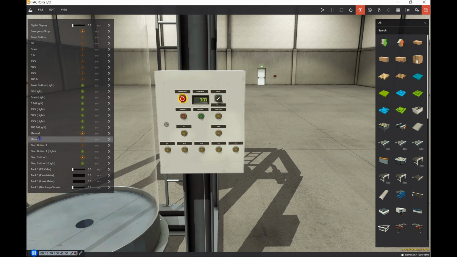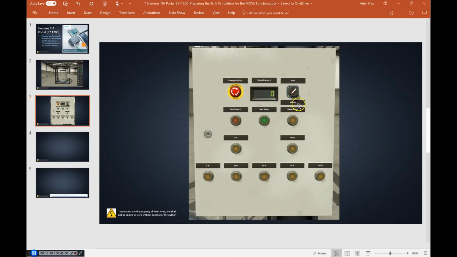And this guy is going to be auto. Sweet. Okay, so that matches with what I had over here. Auto on the top and manual on the bottom. Okay, next thing we got stop, start, and reset, which I think we already have.